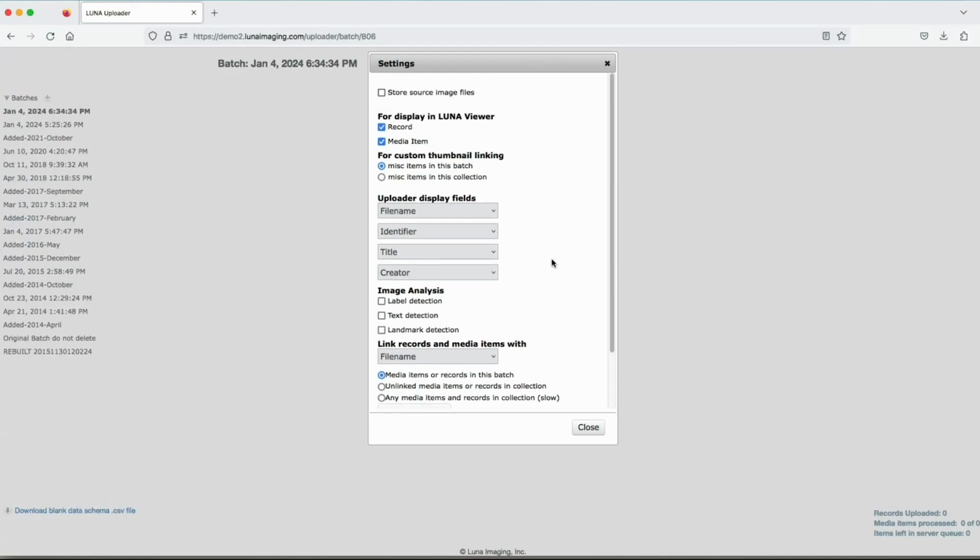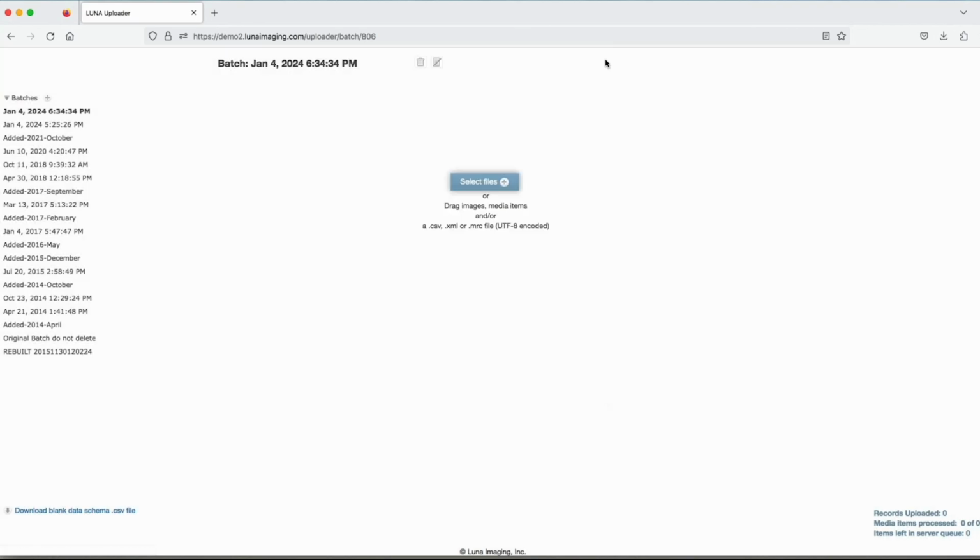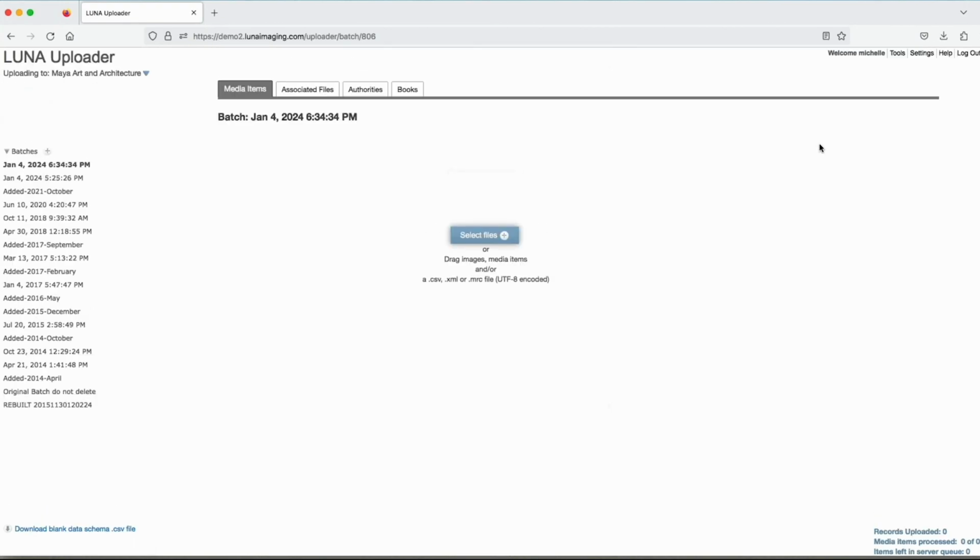They're a little bit more advanced if you choose. You can also choose to store the source image file in Luna if that is something that you want to use Luna for. So that's how you upload content. Then once you do have a collection created, you've got content loaded, over time, you're going to want to edit that content.